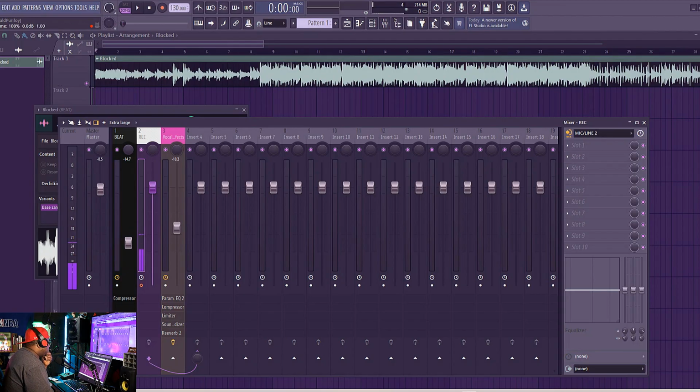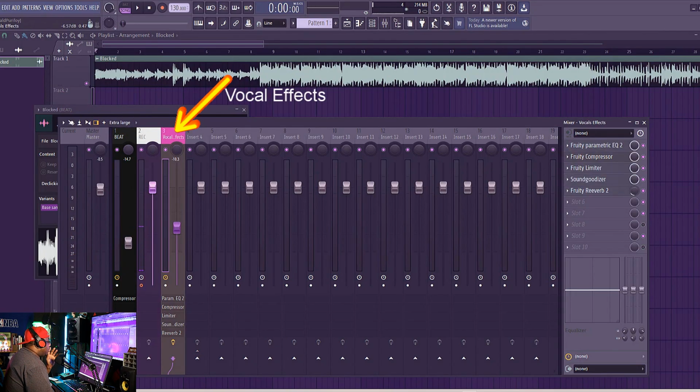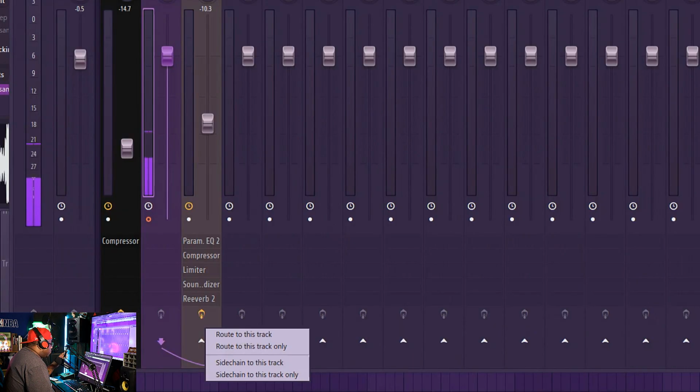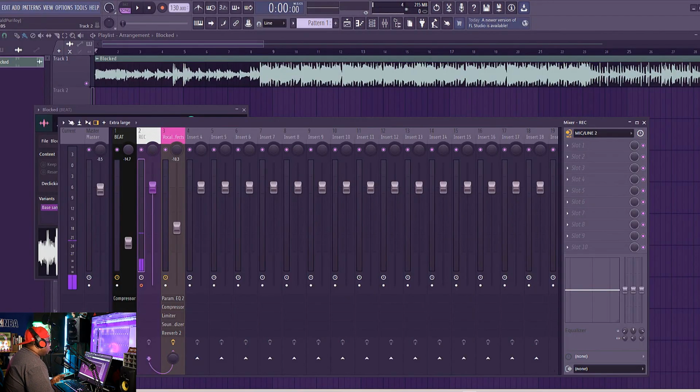So first thing you want to do is, this is my recording track 2 right here. This is where my vocals is gonna go. They're going to end up here in track 3. And track 3 has all of my effects that I'm using on it. So what you want to do is click your record track, go down here to the track with your vocal effects on it. You're going to right click, go to side chain to this track only. So every time we record, then your effects is going to be on your vocals already.